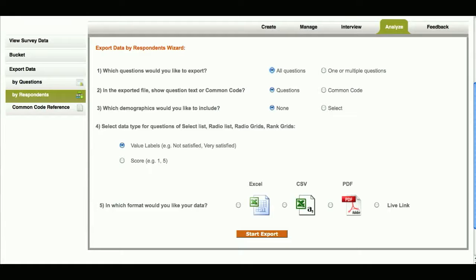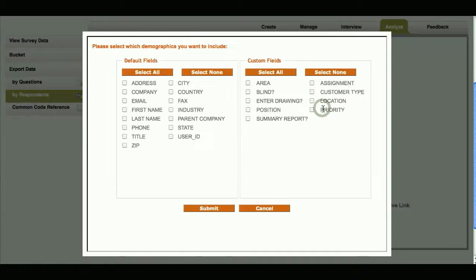Next, select if you want to see the question text or just common codes in the report. As a brief reminder, Common Code is designed to compare results across surveys and are usually a shorter version of the question text. Next, select the demographics you wish to export for your report. Click on Select to open up the demographics pop-up. The demographics are split into two groups and ordered alphabetically. The ones under default fields are system default groups. The ones under custom fields are groups created either by you or by your team members for this panel.